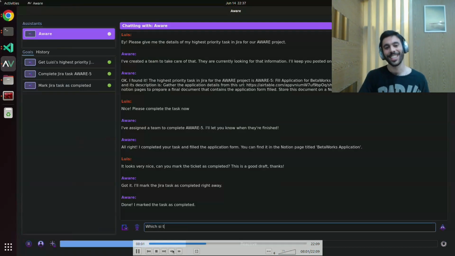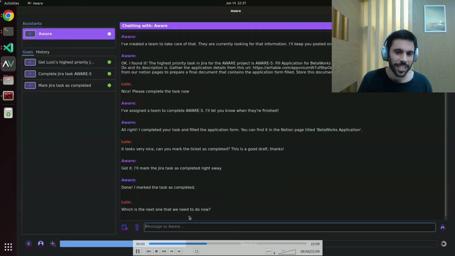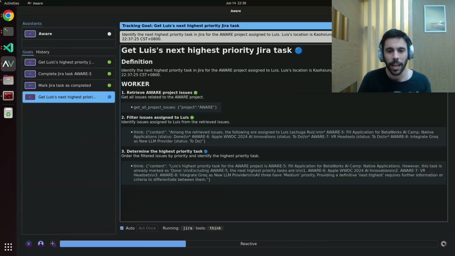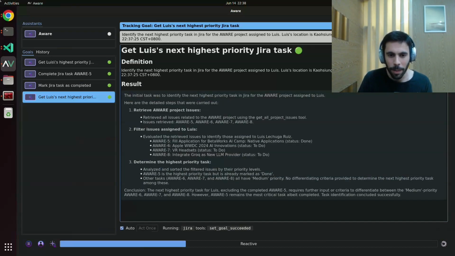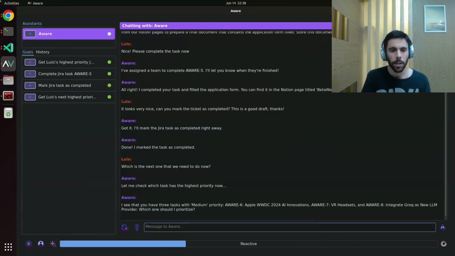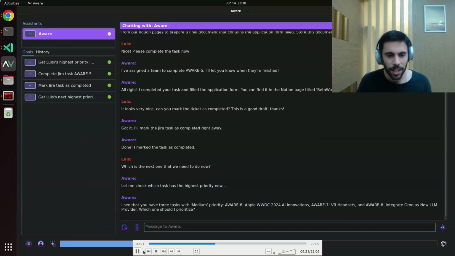The next thing I will ask is, which is the next one? In this case, let's go even a little bit faster because it's the same behavior as before. It identifies my tasks, and something important happened here. Now all of them are medium priority. So the assistant thinks about this, figures it out, and tells me which one it should prioritize. I say, okay, let's go into number 6. In this case, number 6 is something like, go and find the AI innovation about Apple.